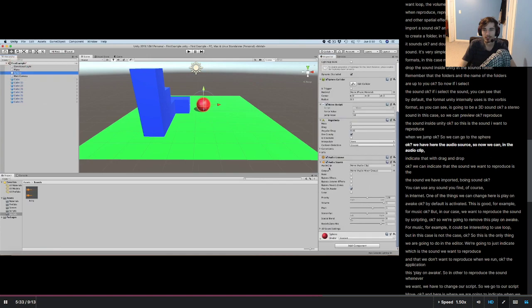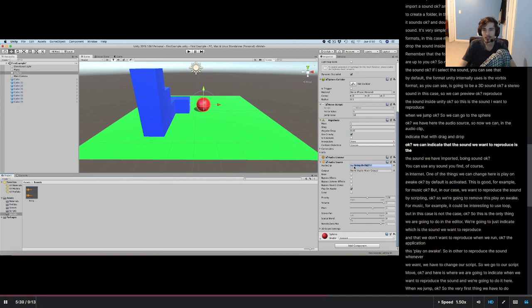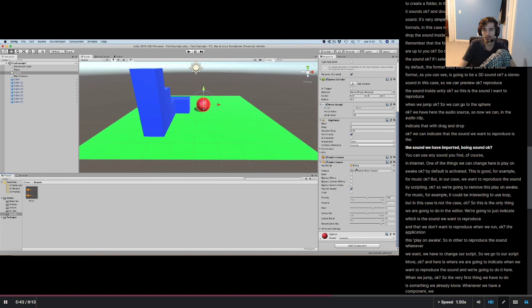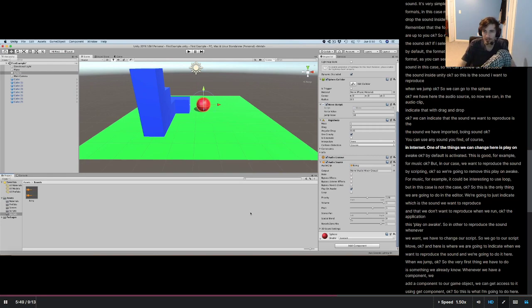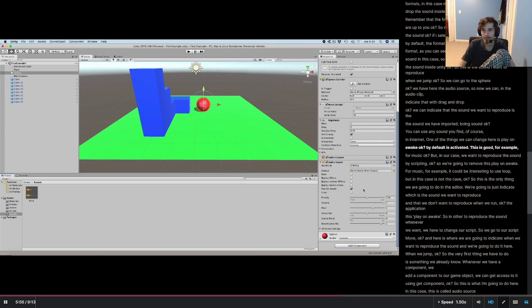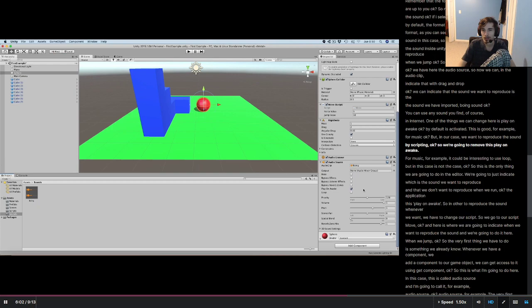So now, in the audio clip, we can indicate with drag and drop the sound we want to reproduce, the sound we have imported, the point sound. You can use any sound you find on the internet, of course. One of the things we can change here is play on awake. By default it is activated. This is good, for example, for music, but in our case, we want to reproduce the sound by scripting.